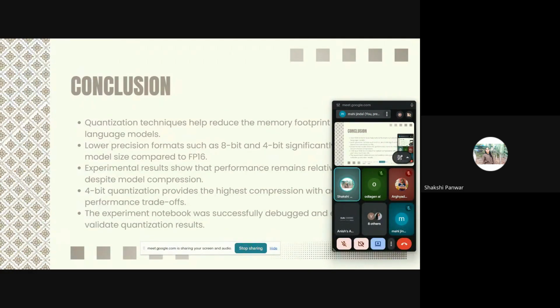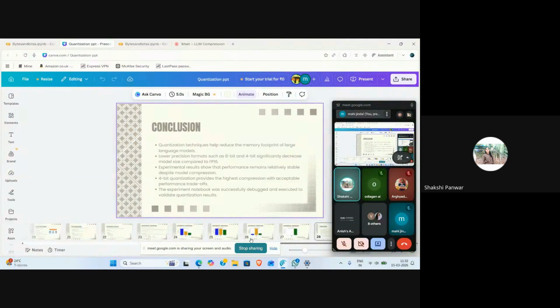Next, our experiment was fully implemented, debugged and validated on Google Colab, and the notebook is publicly available now. We are working on it. The conclusion is clear: 4-bit quantization provides the best overall efficiency with an acceptable and even improved performance trade-off. So thank you, thank you all.